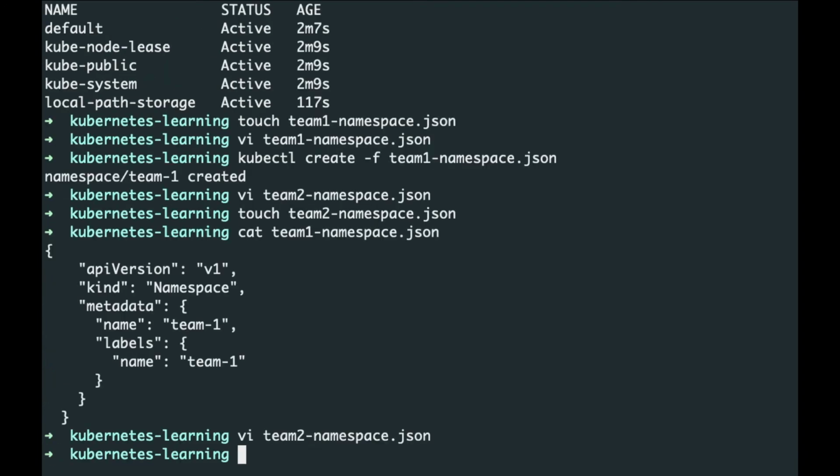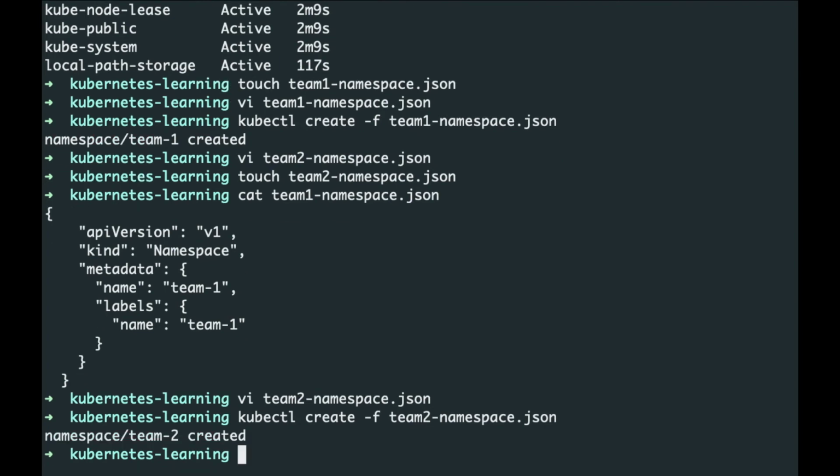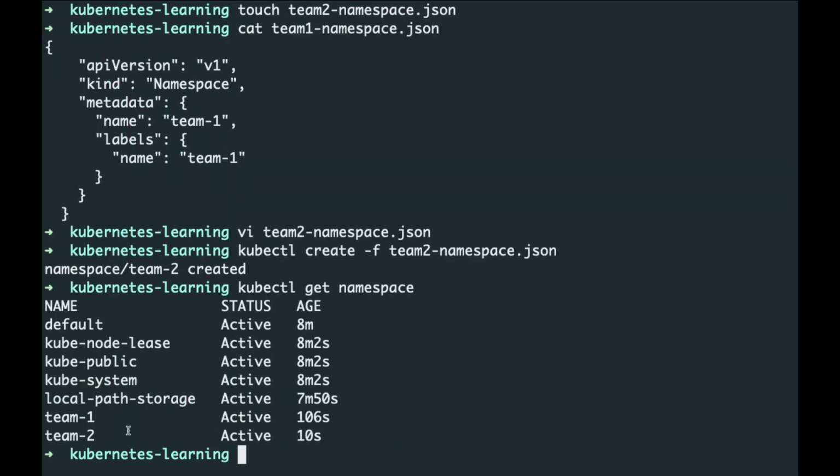Once this is done, again we need to give the command kubectl create -f. This time it will be team2. Now you see that we have created one more namespace. If you want to know how many namespaces there are, we can give kubectl get namespaces. Here we can see that we have a namespace for team1 and team2.